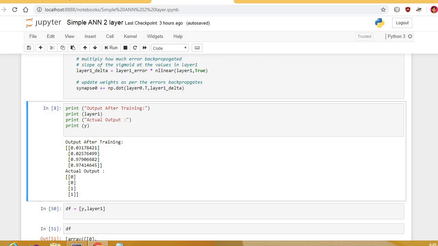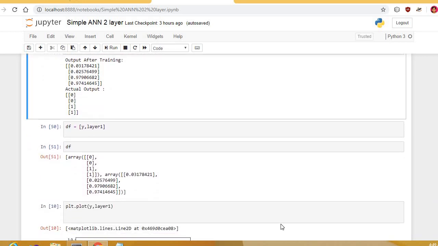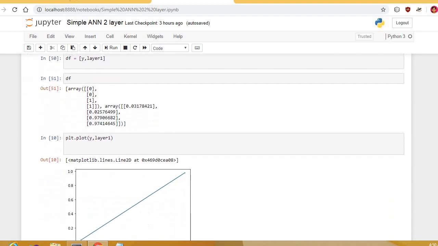Then we tried to feed it into a data frame, that is y comma layer 1. y is nothing but the actual one, and layer 1 is the predicted one. So these are the results which we have just printed over here. Then we tried to plot, and after plotting also, we are getting values between 0 and 1. When we plotted this, we got this kind of graph.